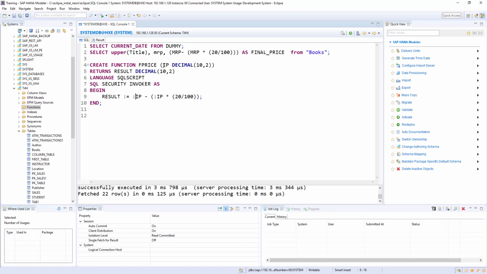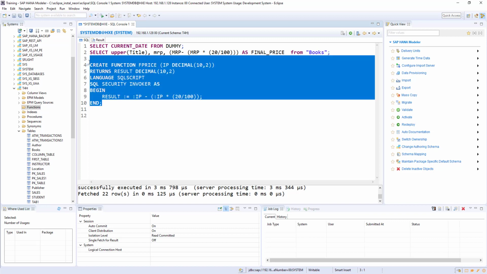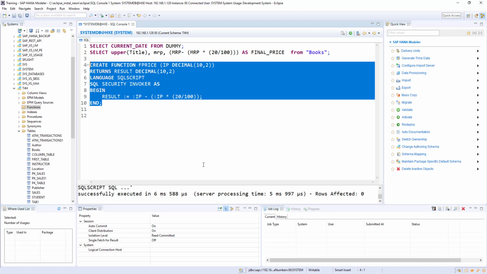So here IP is an input parameter or input variable, so that parameter needs to be referred here. When you are referring to that parameter, you need to use colon before the variable or parameter. So I'm using IP minus IP multiplied by 20%. Okay, so the function executed successfully.